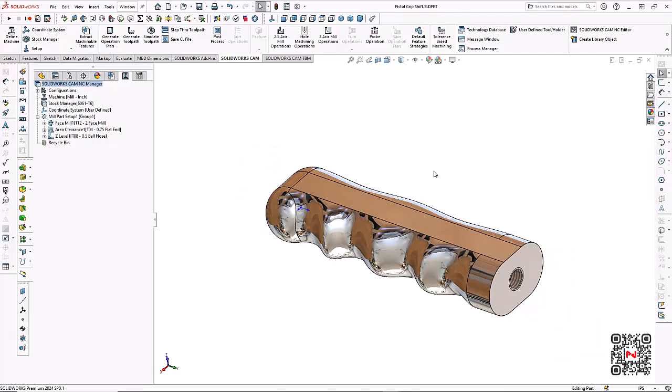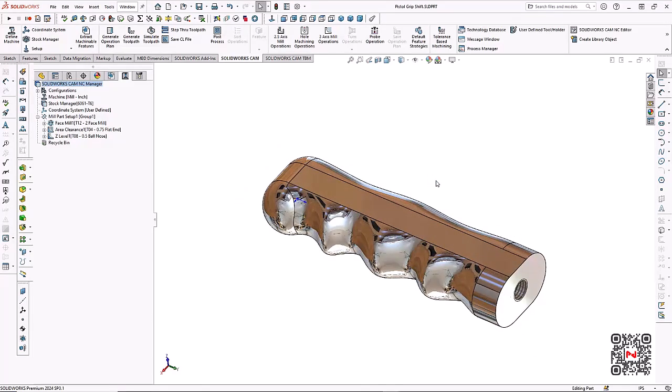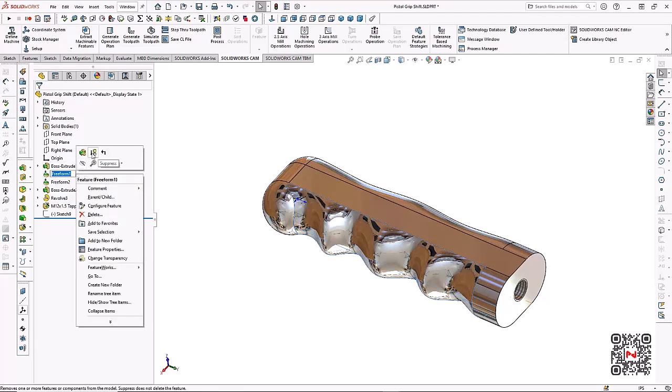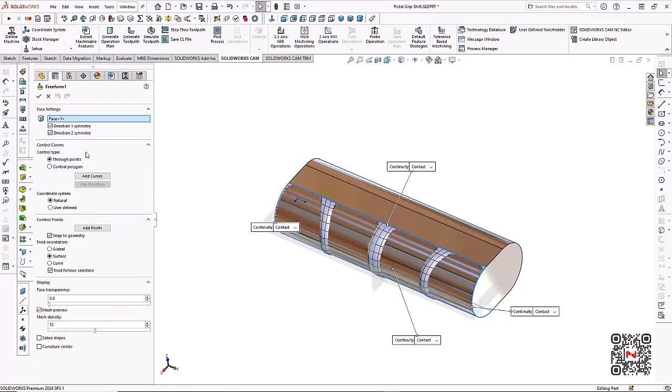Now there's one last thing I'd like to show you, and that is how these toolpaths are fully associative to the design model and the advantages of having fully associative toolpaths when a design change occurs. So now let's go over to the SOLIDWORKS feature tree, and we'll edit that freeform shape which makes up this surface that we're looking at here. So let's edit that particular feature.